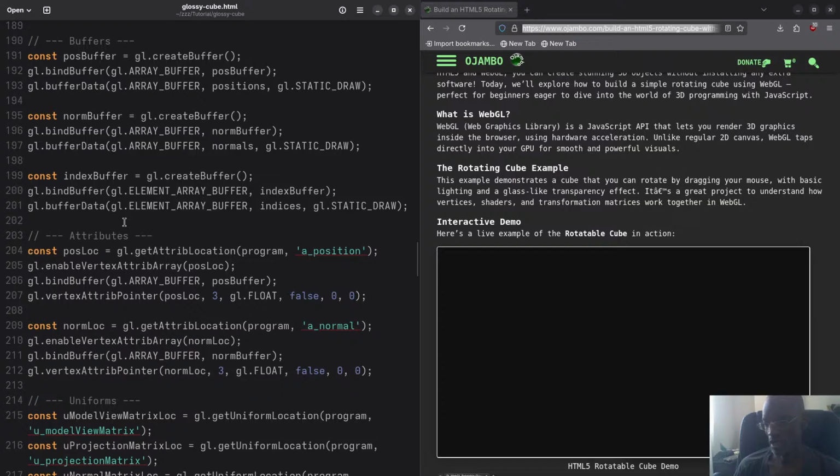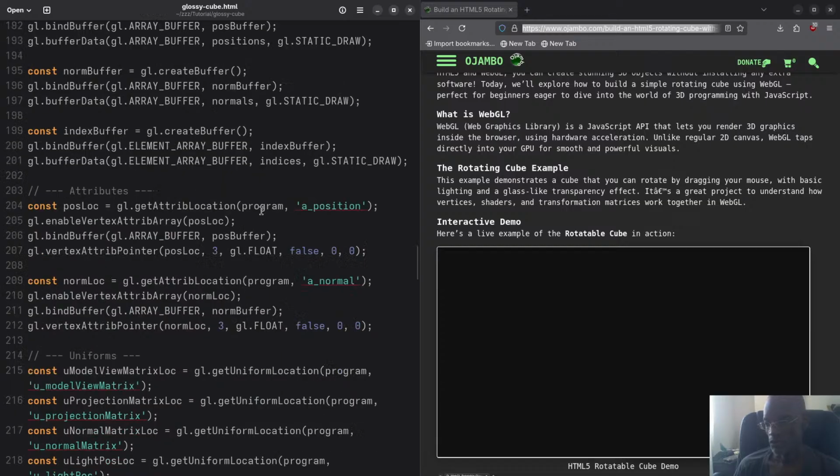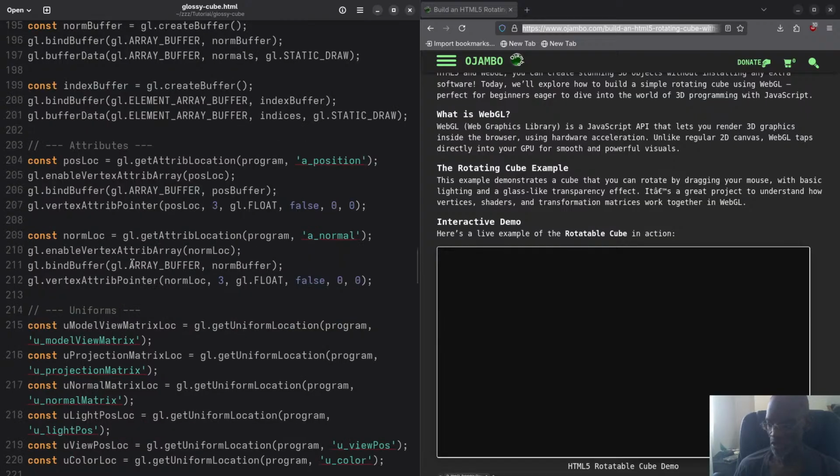After that, you get the attributes. From the program here, we enable the vertex attribute array, and the bind buffer you see here, and then the vertex attribute pointer. That should be very familiar if you're from C, and maybe even C++. And then the normal, you do the same thing.